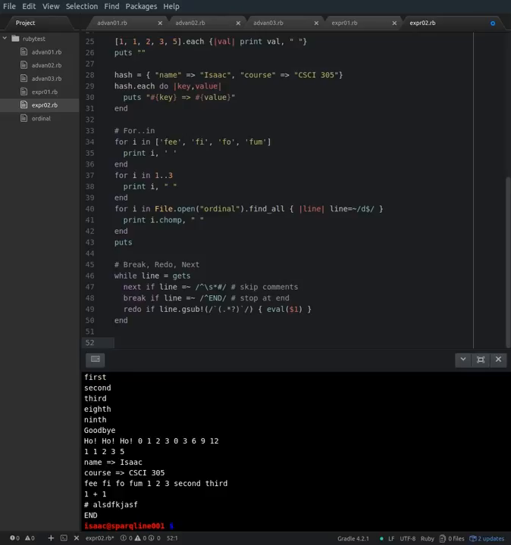So redo just allows us to execute and then start back at the top. Next allows us to skip the rest of the current loop, and then break allows us to obviously break, and we can put conditions on all these things.